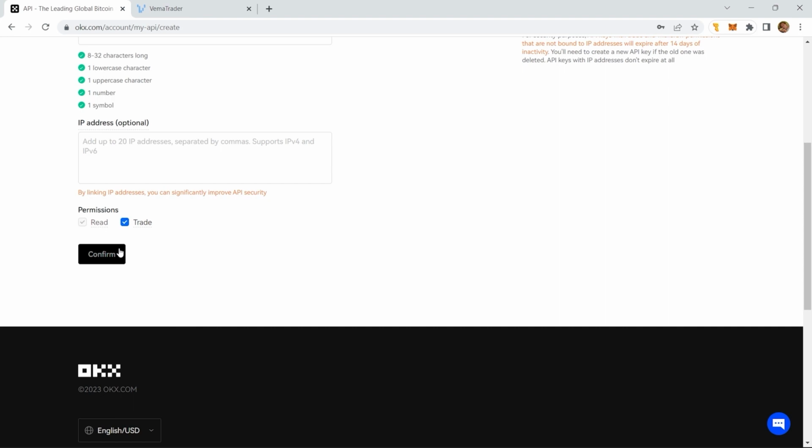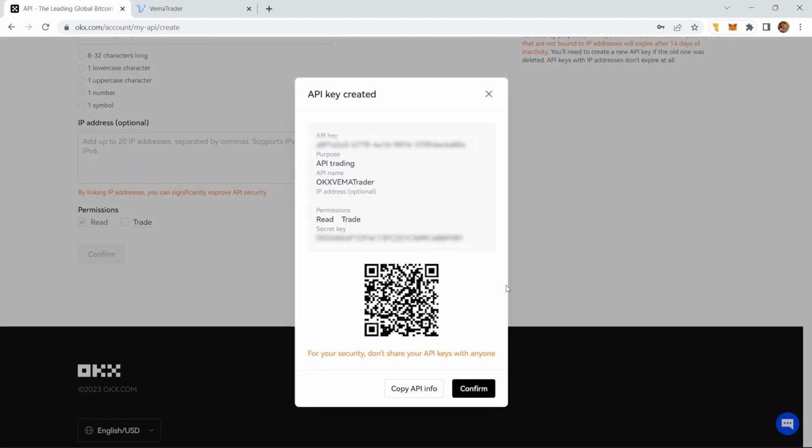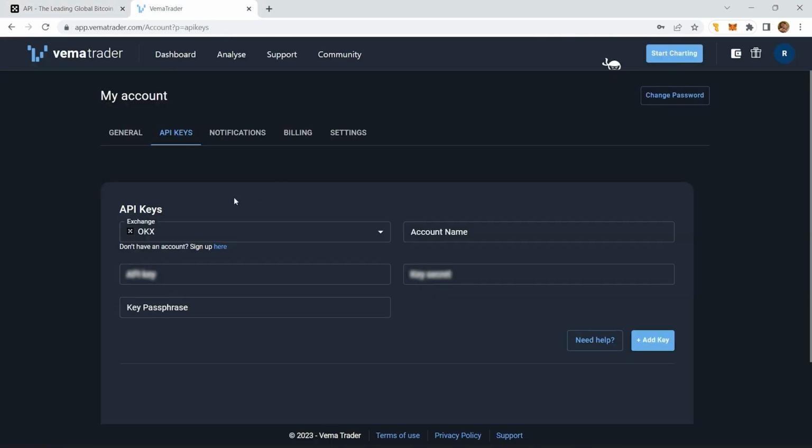Rightio, let's click on confirm, and it's going to say, hey, that two-factor authentication that you just set up, can you please give me the code for that? It's a new one, and I'll say, sure, that's done. With that, it's now going to pop up with the API details that we can use to put into VEMA. So I'm going to switch to VEMA and we'll go through the form.